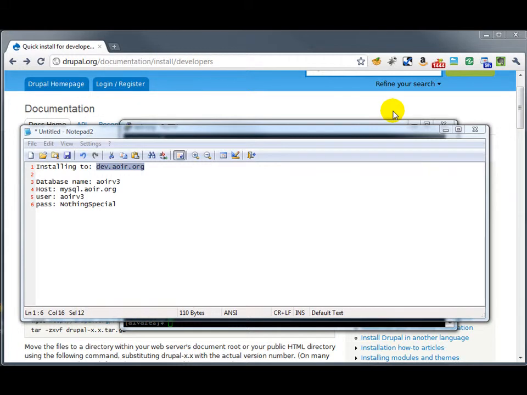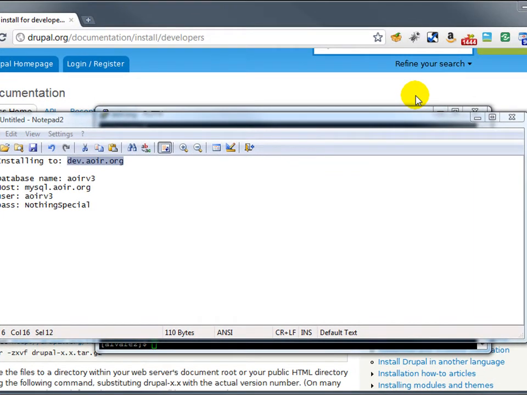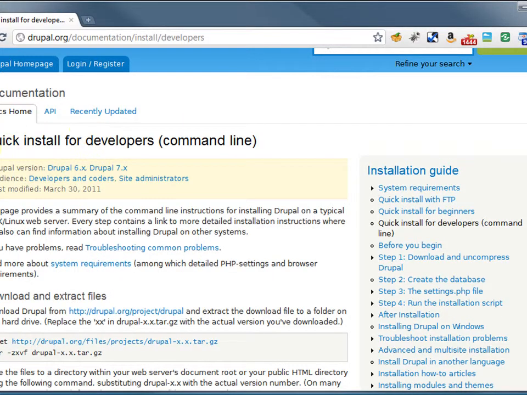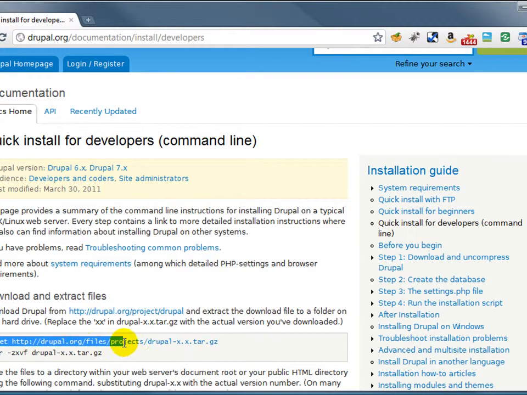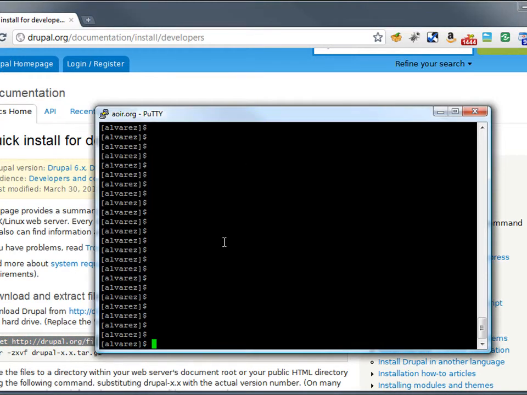Assuming you've already set up a database and a domain to host your Drupal site, it's fairly easy to install. We're going to be using the quick install for developers. I've gone ahead and SSH'd into my DreamHost account, and I'm going to use the wget command to get the latest version of Drupal 6. Drupal 7 is out, but I'm going to make use of 6 for now because there's some things I want to use that are 6 related.